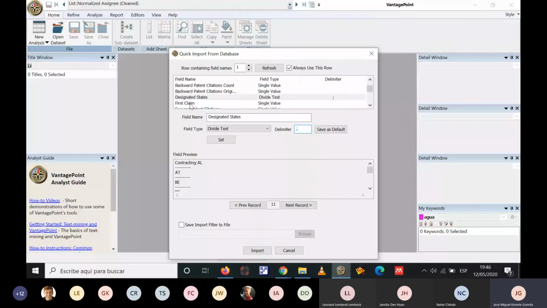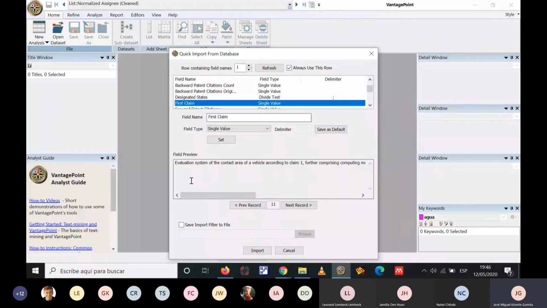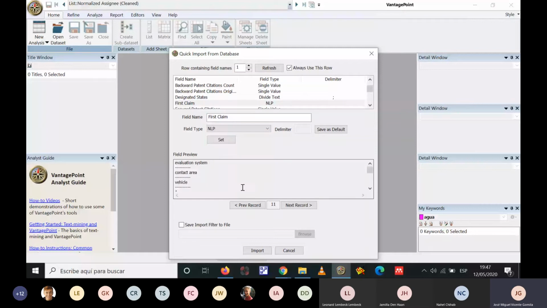Then let's go to first claim. You have first claim. Again, it is a free text, so we need NLP. Okay, NLP, and we just share all this one. Okay, and let's go to forward patent. I will skip this because you don't have it, and then let's go to inventors.